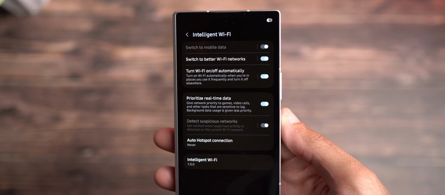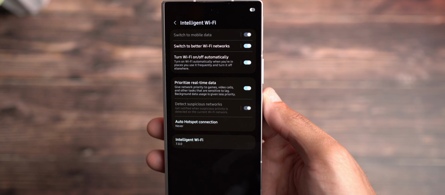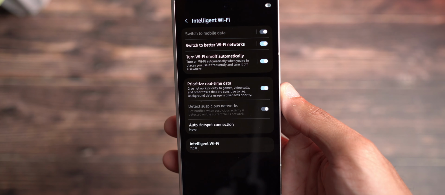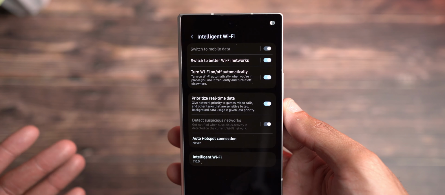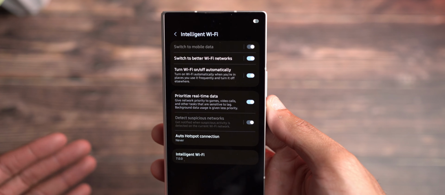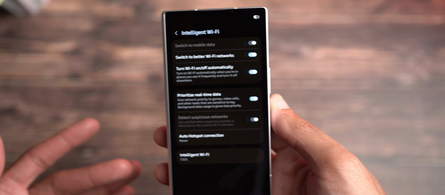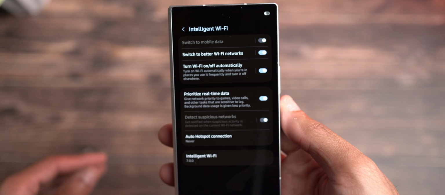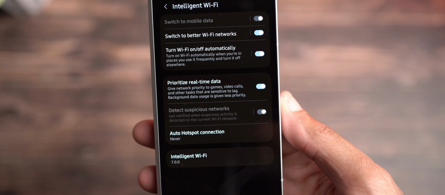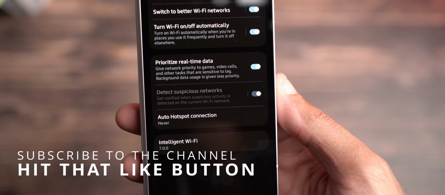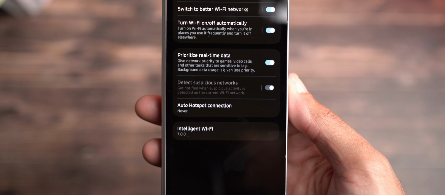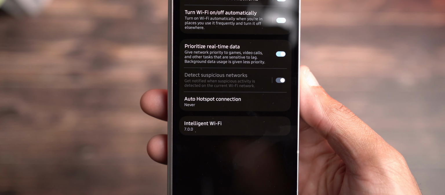But this feature allows you to be able to automatically turn on and off Wi-Fi when you're around Wi-Fi networks and when you're not. I think this is very, very useful when on the go traveling. It should naturally or intelligently turn off Wi-Fi, and this is by means of Galaxy AI. When you're not around any Wi-Fi networks, it should turn it off so that way you can save that much more battery life. And then you can also prioritize real-time data with it and detect suspicious networks when it's actually on. And so I actually like that a lot. And then you can auto hotspot connection.